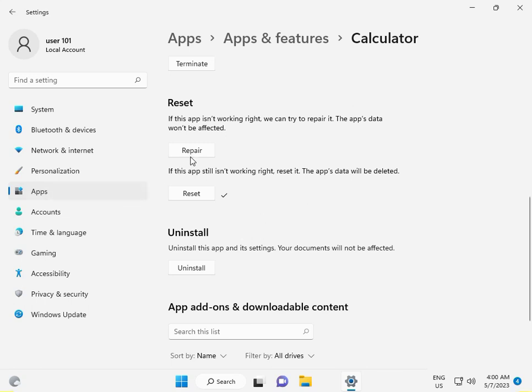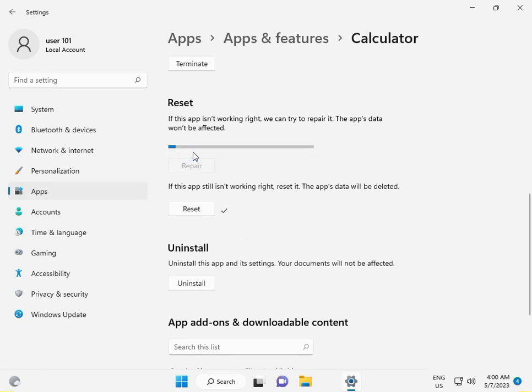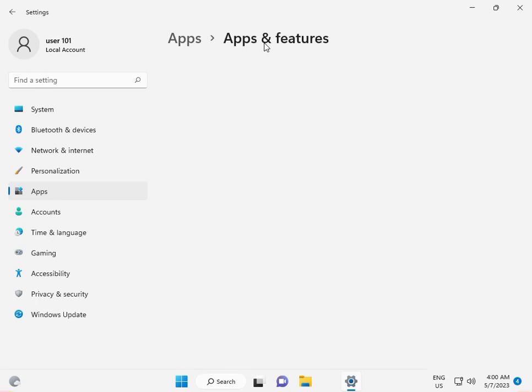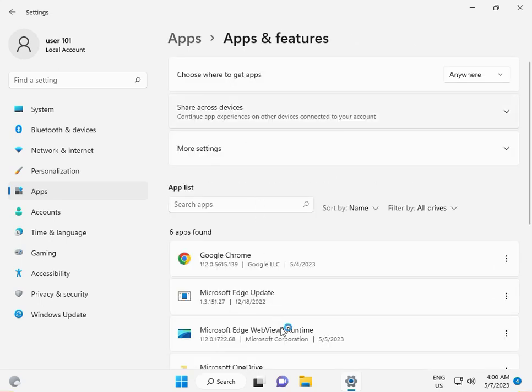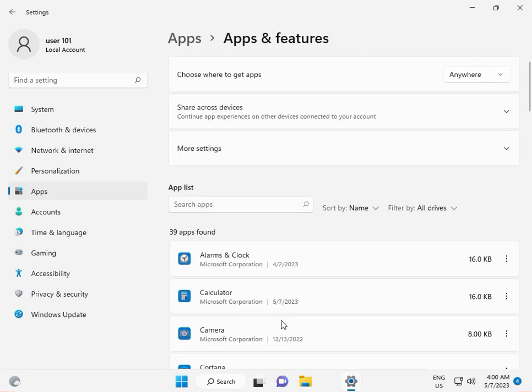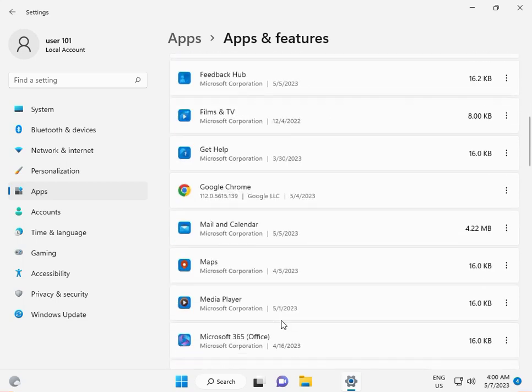Okay, then again click to repair. Then come back and please find out mail. Mail and calendar.